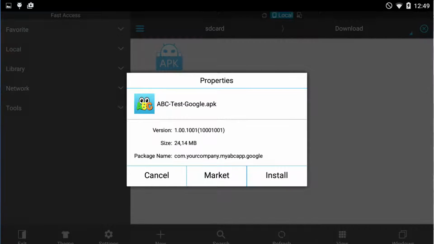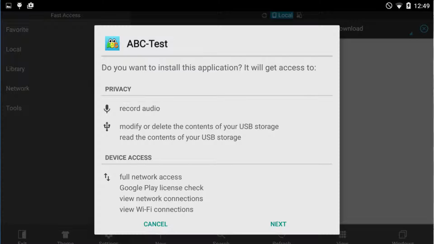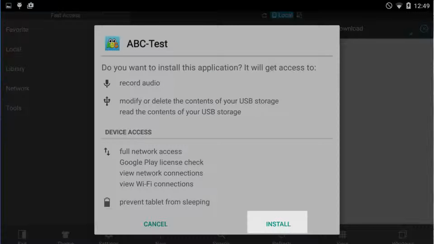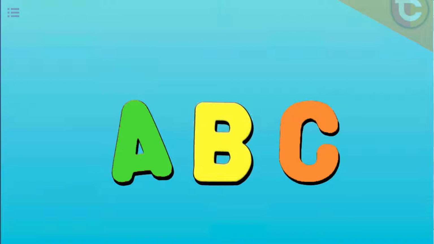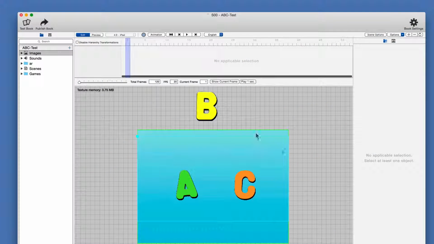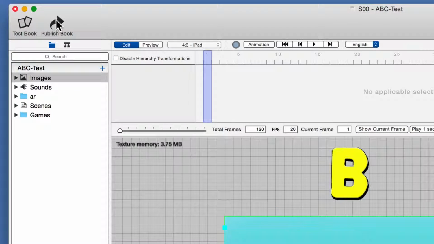Now you can choose to install the app, and then you can run it. And it works. If you want to publish the app, you can do the same as doing a test book. Just use publish book here, and when you publish the APK, you have to pay once for the export. Updates are free.